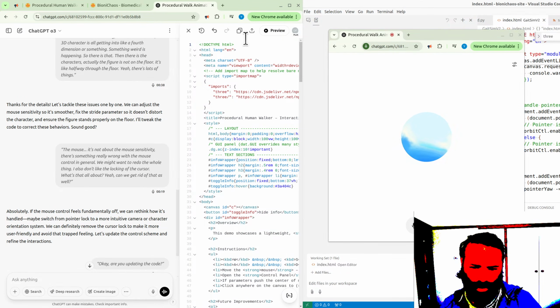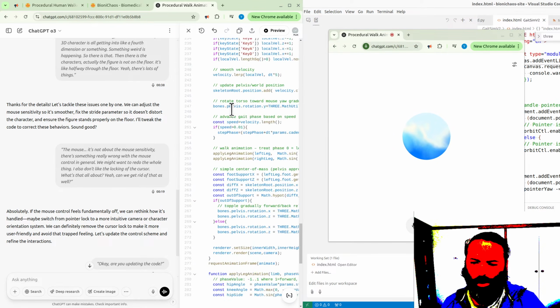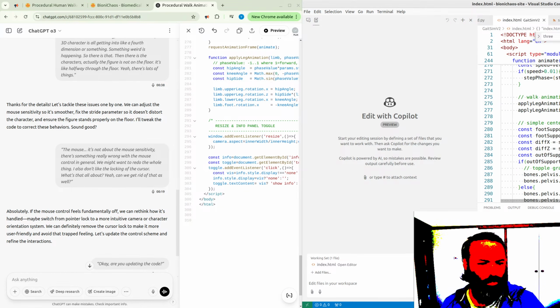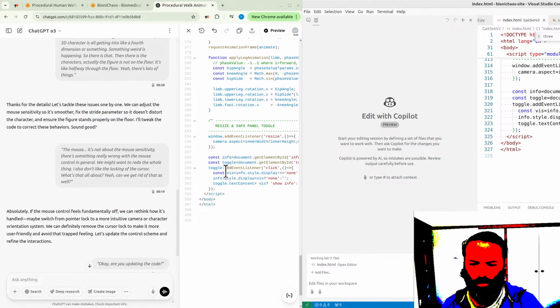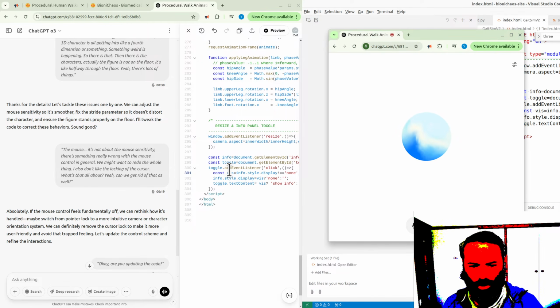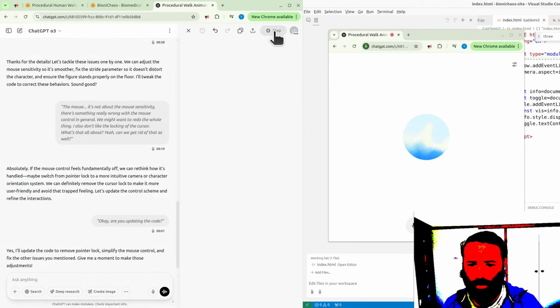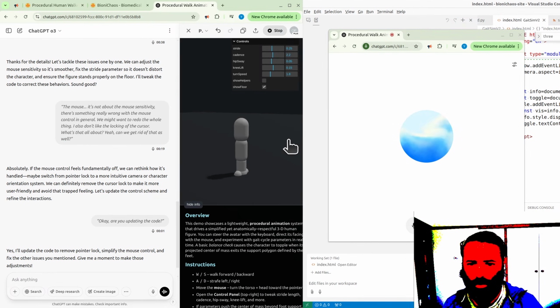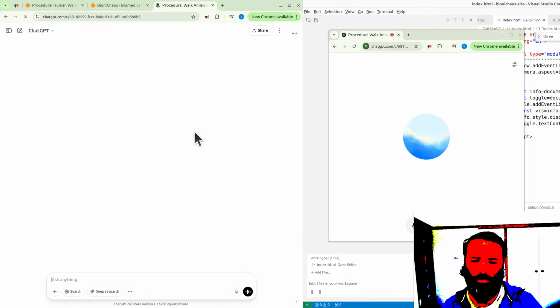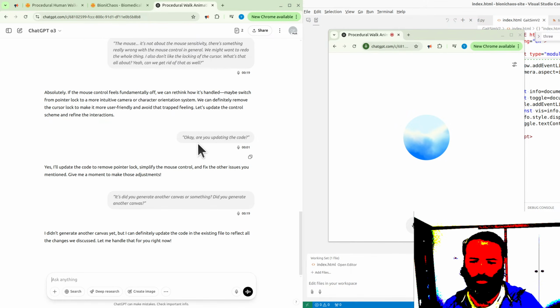Did you generate another canvas or something? Did you generate another canvas? I didn't generate another canvas yet, but I can definitely update the code in the existing file to reflect all the changes we discussed. Let me handle that for you right now. Yeah, I don't think it's actually.